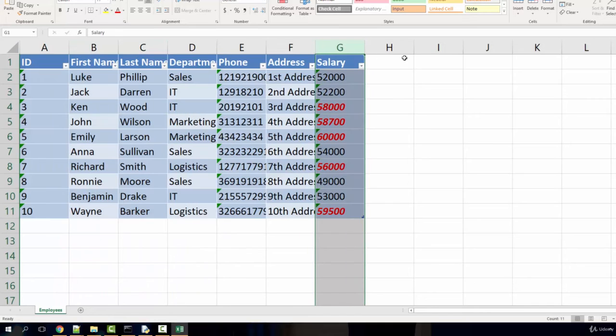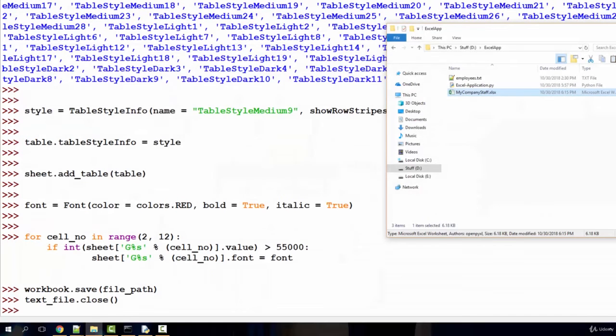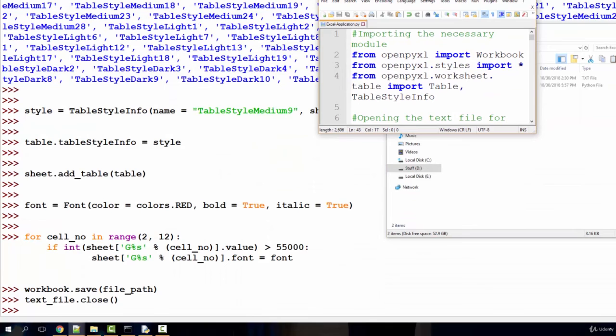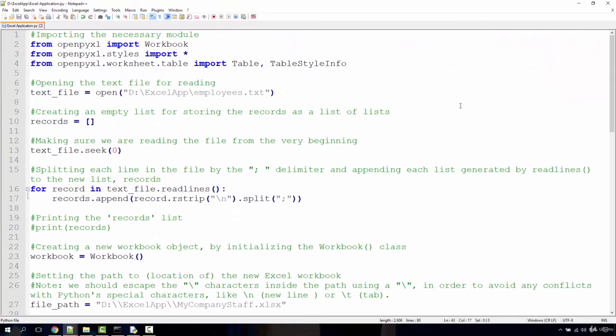Finally, inside the G column, the column containing the salaries, you can see that all the salaries that are greater than 55,000 are now written in red, and the text has also been converted to a bold and italic version of the initial text. Okay, now let's close the file, and I'm going to delete this file, and I'm going to show you the application containing all the code that we discussed inside this lecture.